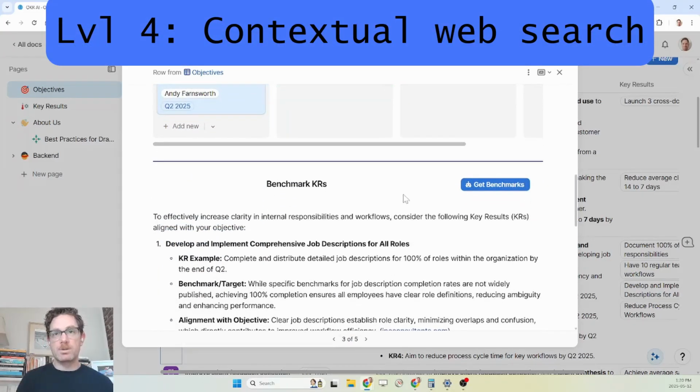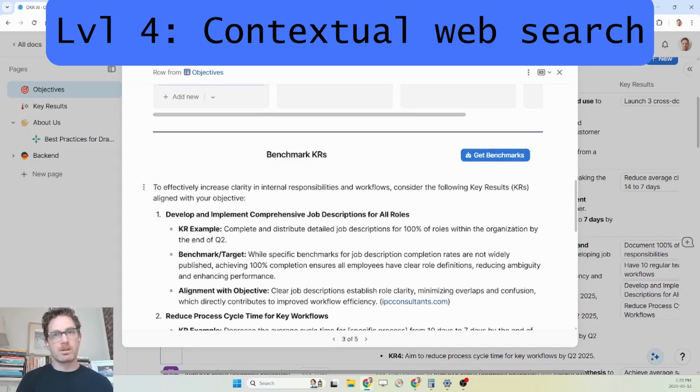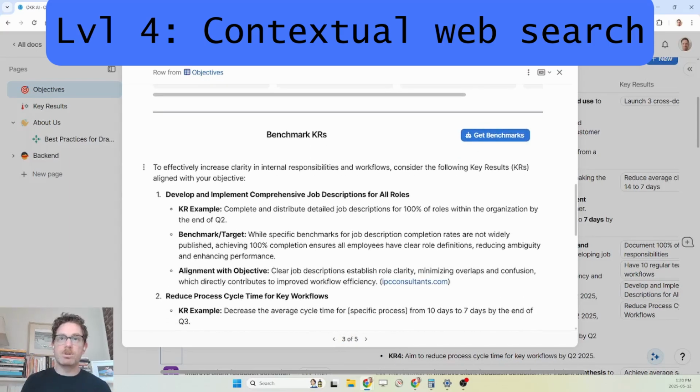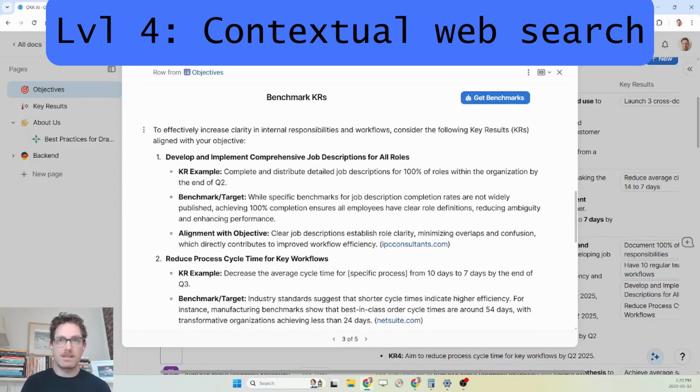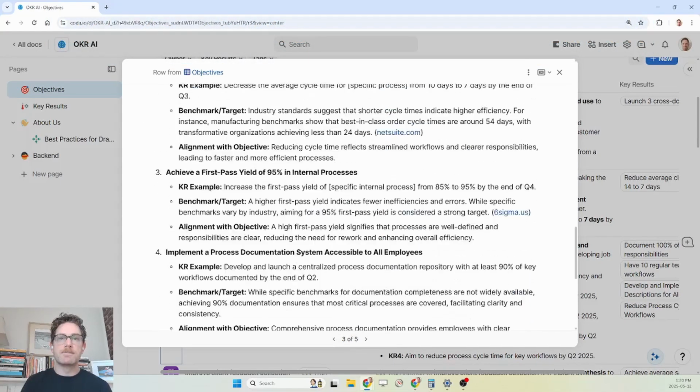Number four, we can do a web search based on our information. Go out to the web, look for examples of things that fit what we're trying to do, look for ideas based on our information in our docs.